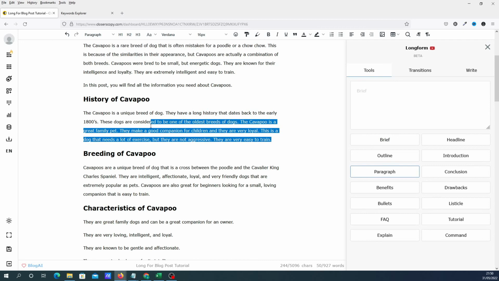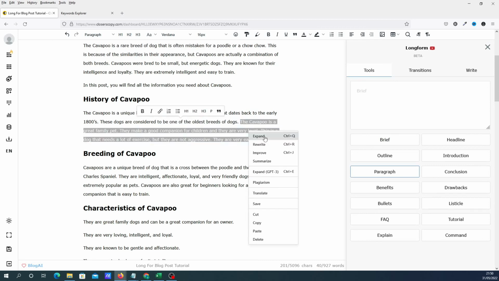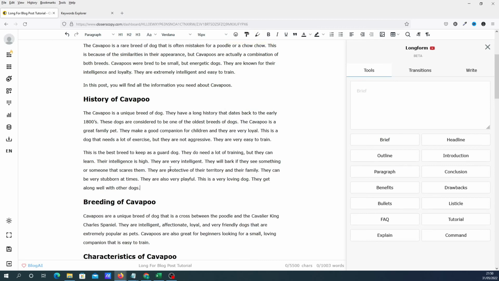So if I incorporate the Cavapoo and then click on expand, if you look at the results this time, it gives us a lot more on point. So this is the best breed to keep as a guard dog. I think they do need a lot of training, but they can learn. Their intelligence is high. They are very intelligent.